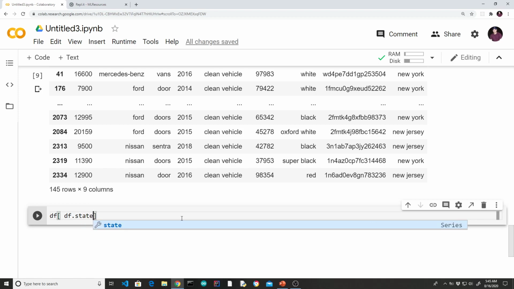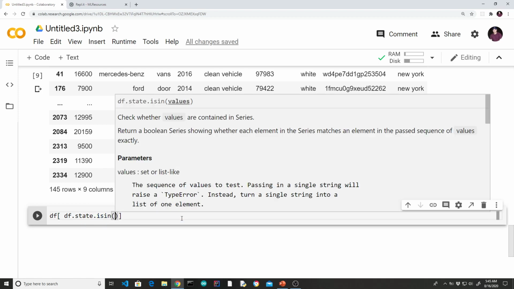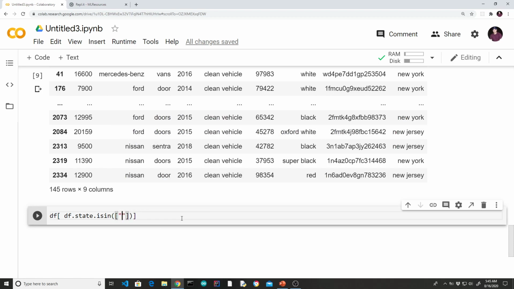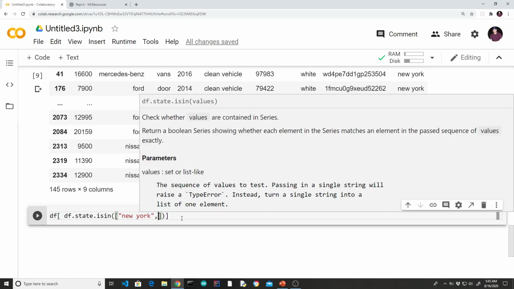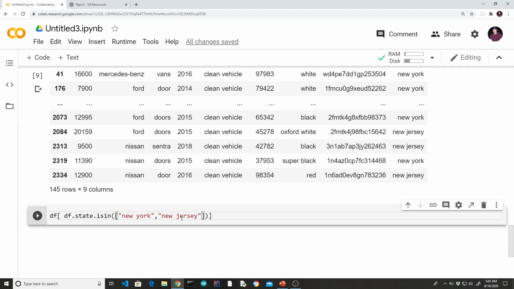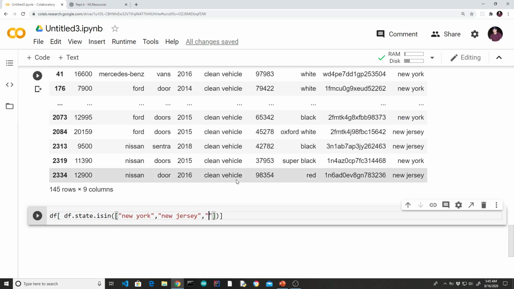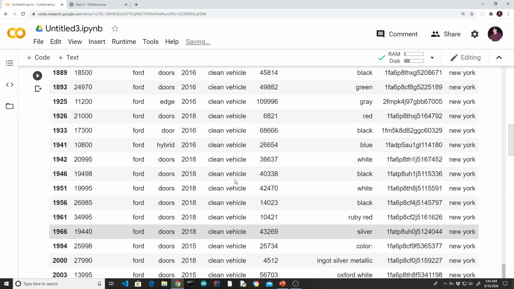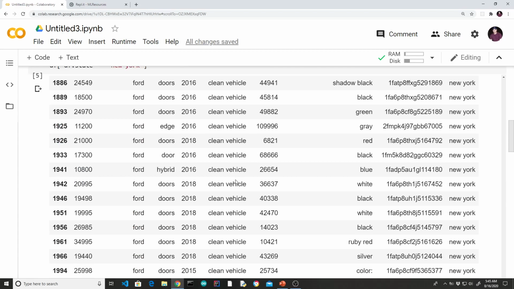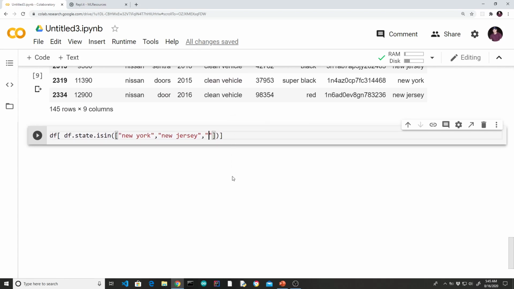dot state is in. I love the fact that they use this. The name of the function is in, because it makes it very readable when you read the code. So is in, and what we can do is provide a list. So say New York, New Jersey, and let's grab one more state. What's close by? I'll do Connecticut. You know what? Let's do Texas for the hell of doing Texas. Something way out there. Texas.